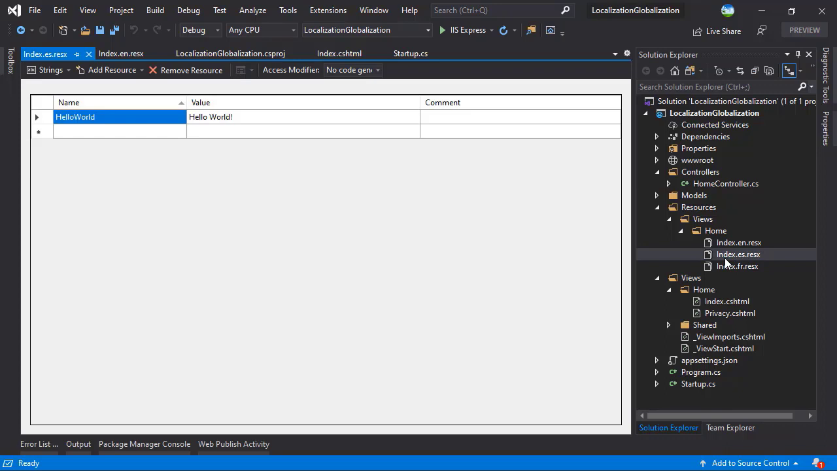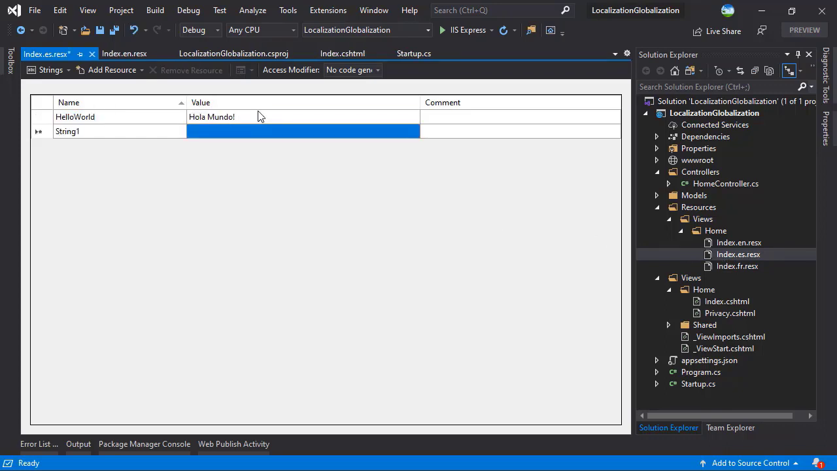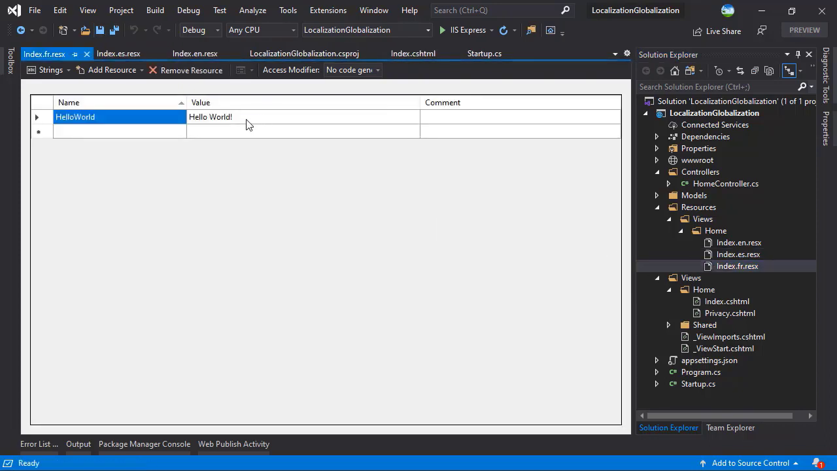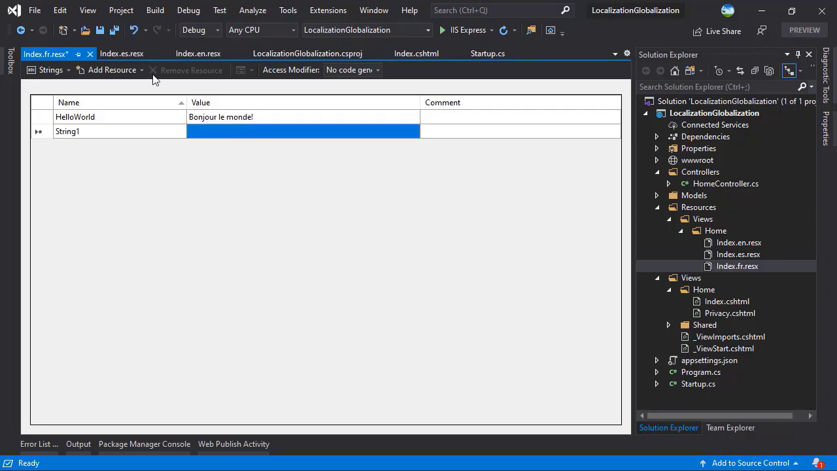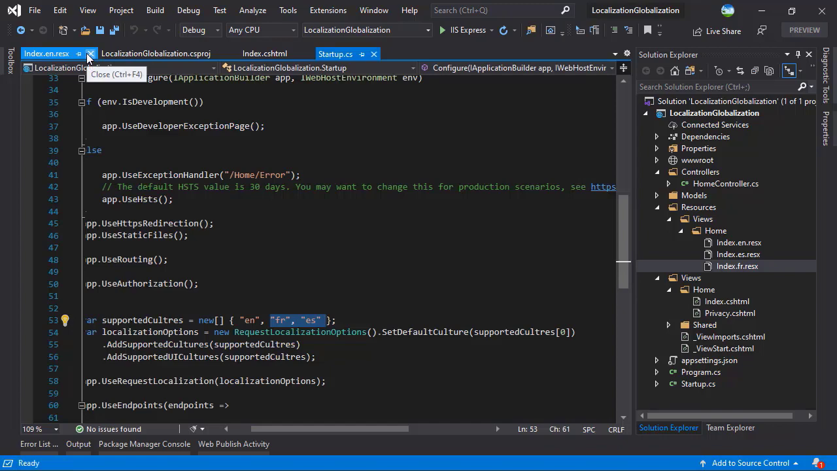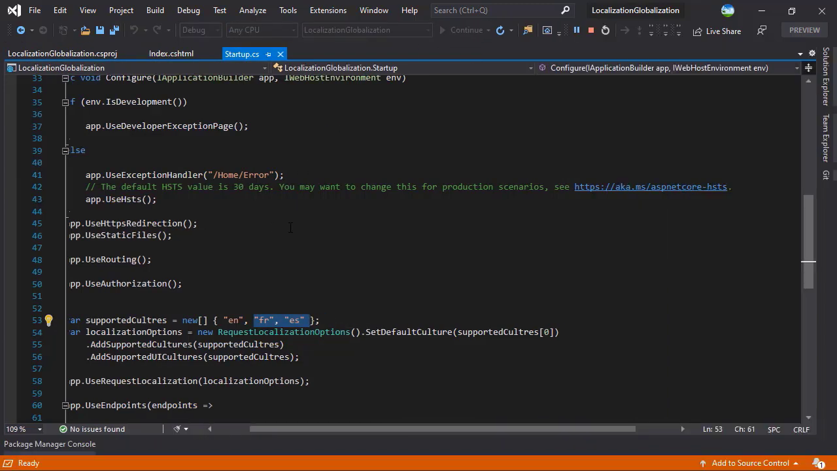So if we go to ES, I will paste the value for hello world in Spanish. Make sure after you change it, you press enter so that you see string 1 in the next line, and save this. We will do the same for French here. We'll paste that, press enter, and then save all. So we save that, and now let's run our application one more time.